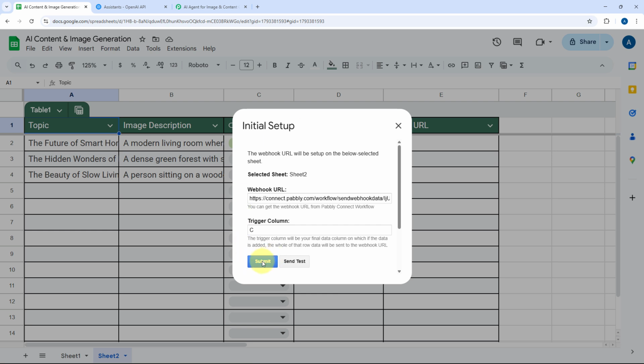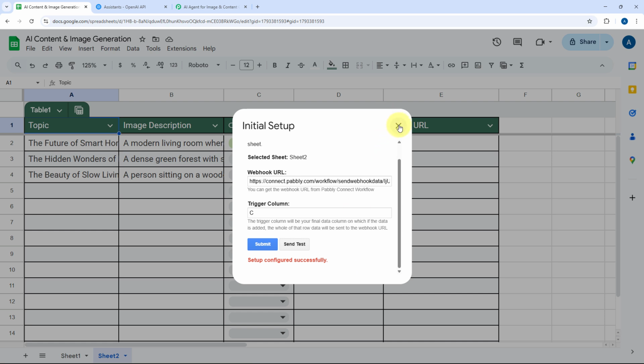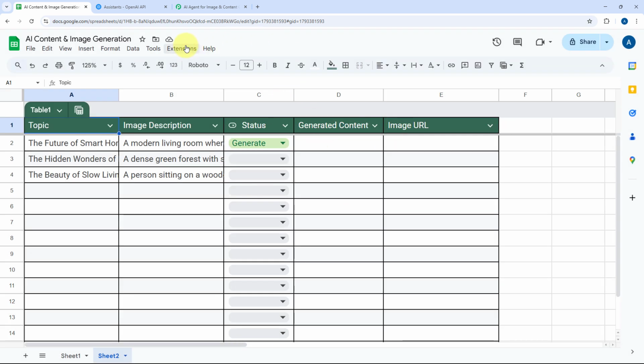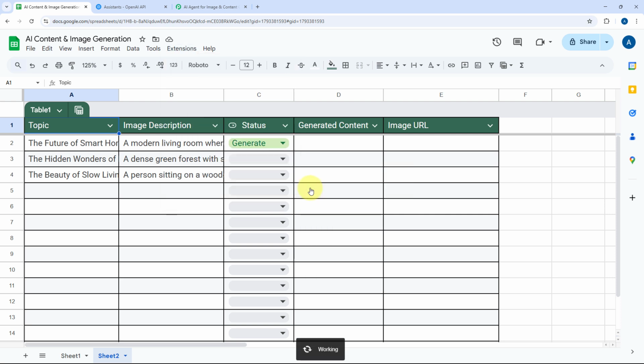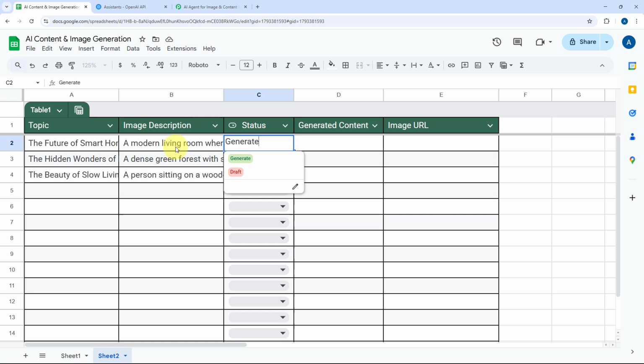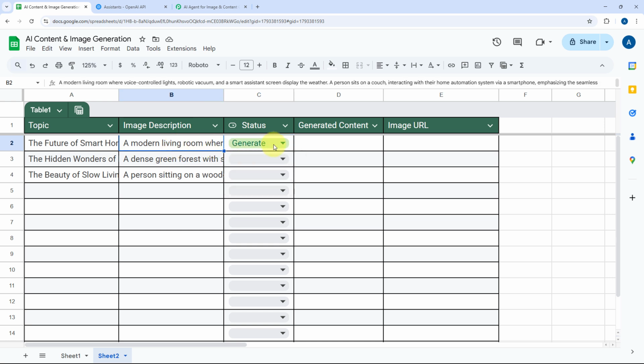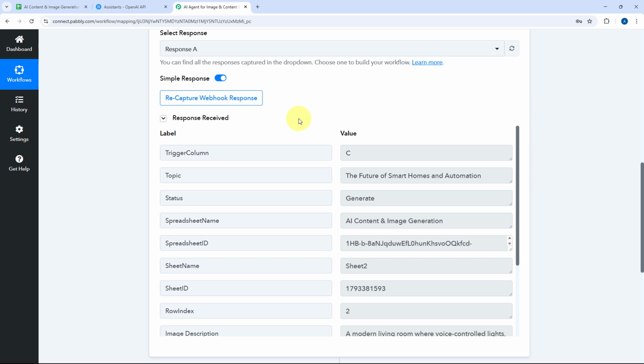After doing this, let's click on this submit button. And as we click on submit, it is showing us that the setup is configured successfully. After doing this, once again, we'll go to Extensions, Pabbly Connect Webhooks and select this option of Send on Event. By selecting Send on Event, we are telling this Google Sheet, we are telling this add-on that whenever a new row of data is added and whenever we select the status in our trigger column, after selecting the status, automatically and instantly send the data of that complete row to Pabbly Connect, to this webhook URL.